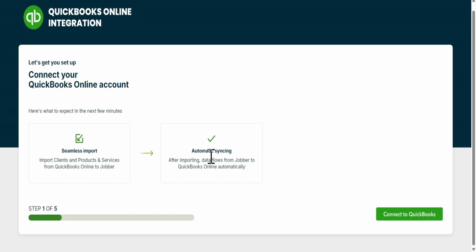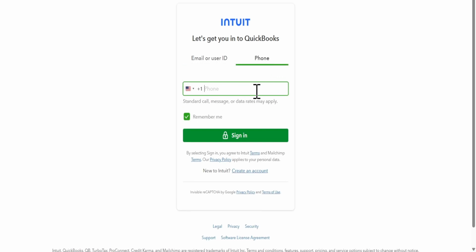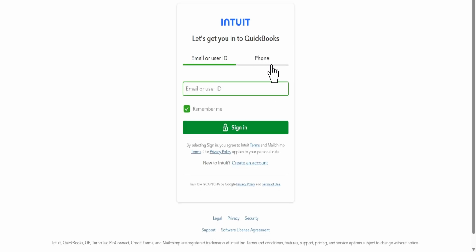Click Connect to QuickBooks. If you already have a QuickBooks Online account, sign in using your regular credentials. If you manage more than one company in QuickBooks, make sure you select the correct company file before continuing. If nothing happens when you click, check your browser for pop-up blockers and allow pop-ups for this site so the connection window can open.